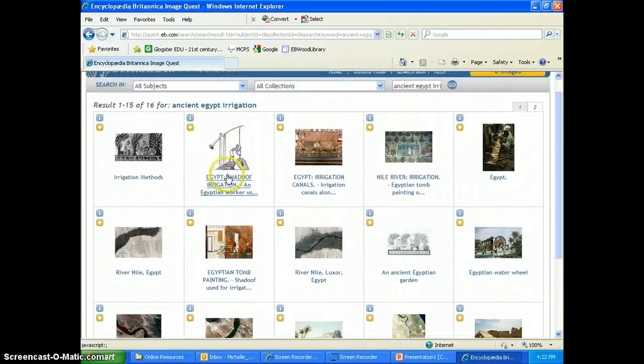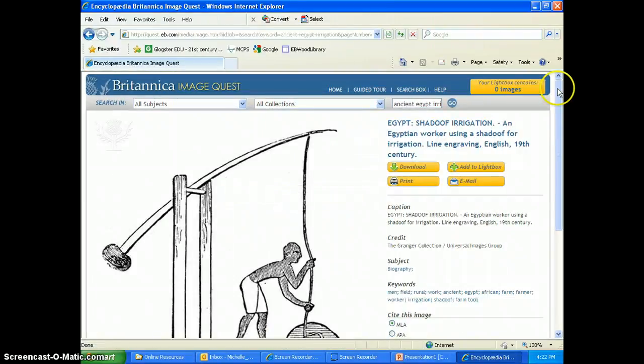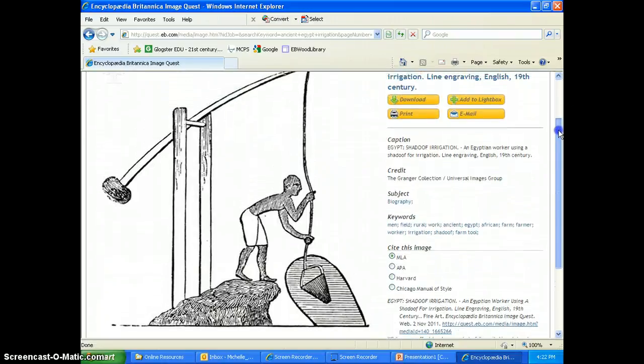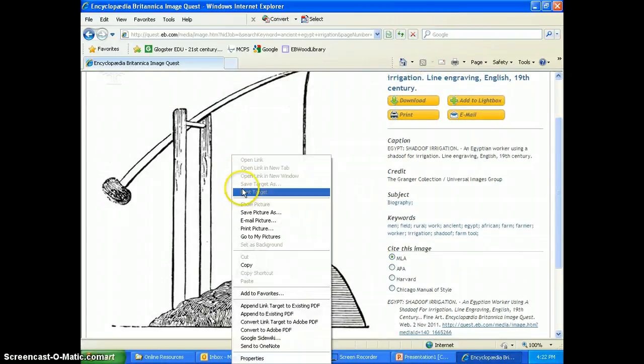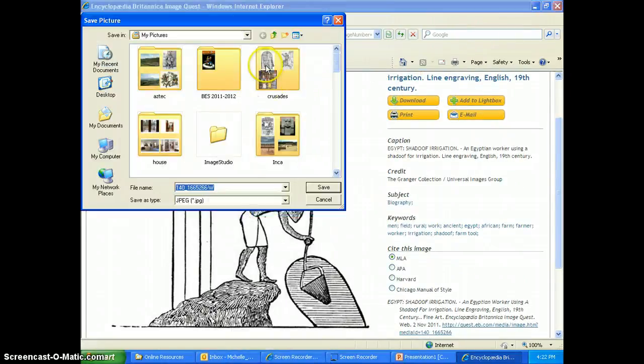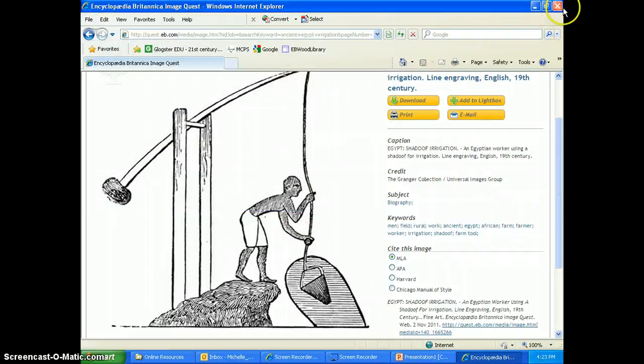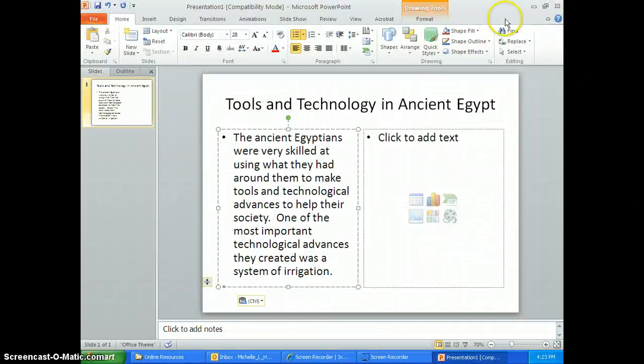This I do know is from the time period that I am going to be using. So I'm talking about ancient Egypt. This is a good image. I can right click on the image and save the picture. You can save it into your My Pictures folder, and you want to probably call it Egypt Photo, and click Save. Now that we've done that, we can close ImageQuest and go back into our PowerPoint.